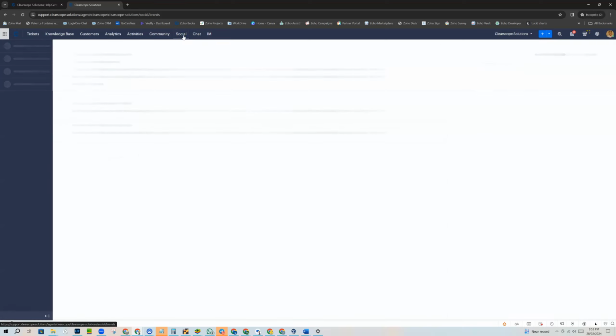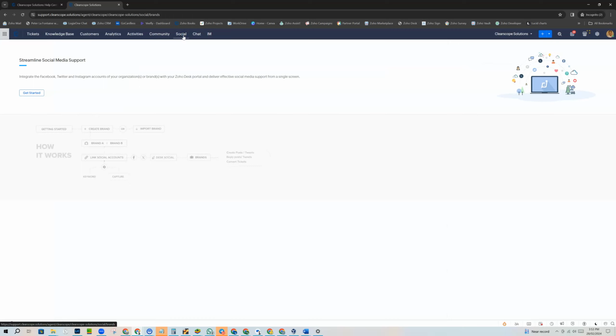Social is basically allowing you to connect your Zoho Desk environment to social channels like Facebook, so that you can see information from the one screen. From here you can link your social accounts to Zoho Desk, say for inbound chats, or if somebody mentions you in a comment, that can be logged here. We don't use it for that.